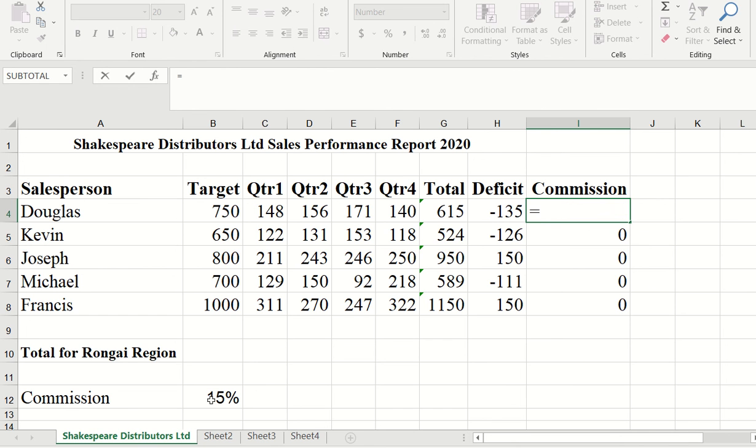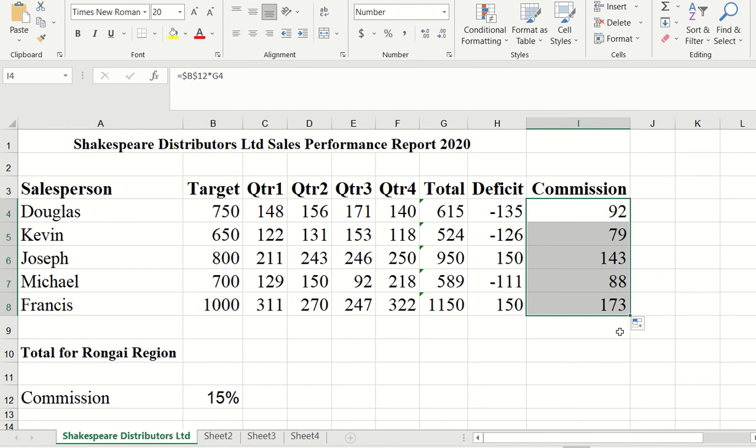That means repeat the process. This time round, ensure we have a dollar sign before the column and the row, then multiply by the total. Press enter, you'll still have 92. But this time round, when you autofill the result, you'll find that the correct result is as indicated. That is absolute cell referencing.